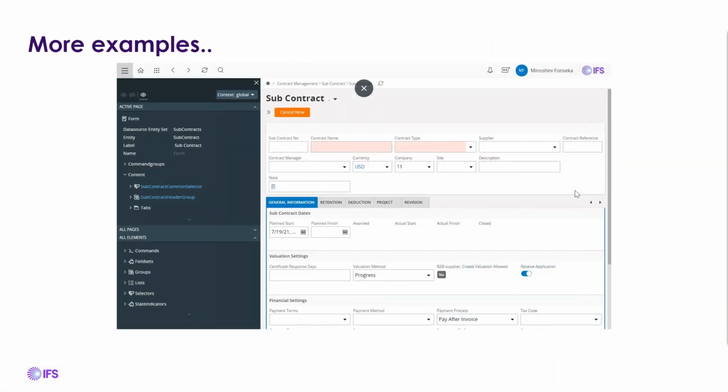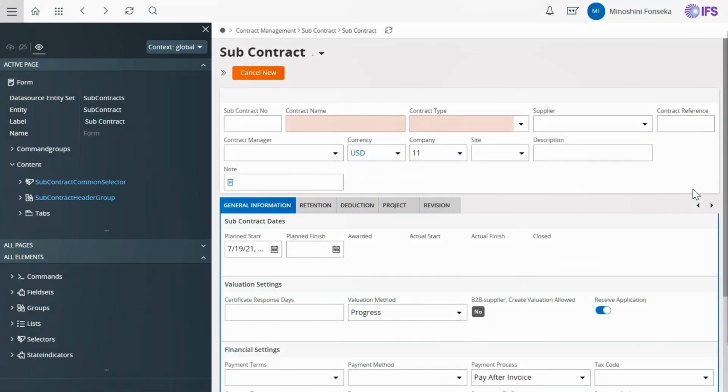So page configurations provide a flexible approach to making changes. So let me show a few more examples here. I have opened the page designer from the subcontract page. Let's think that we got a requirement to make this contract reference field mandatory. For this, first we have to locate this contract reference field. We can go to this subcontract header group and then let's try to locate this field.